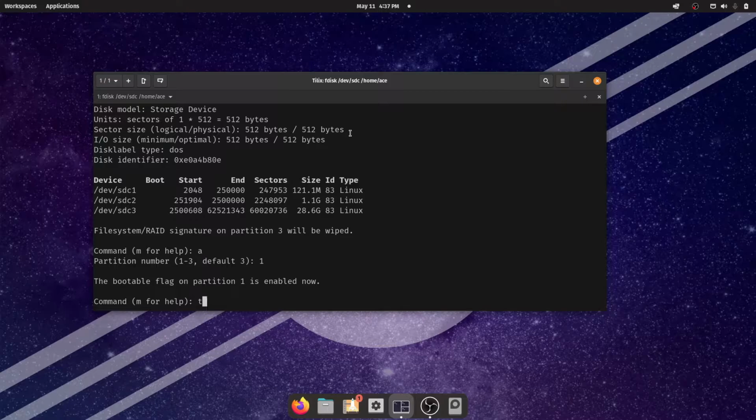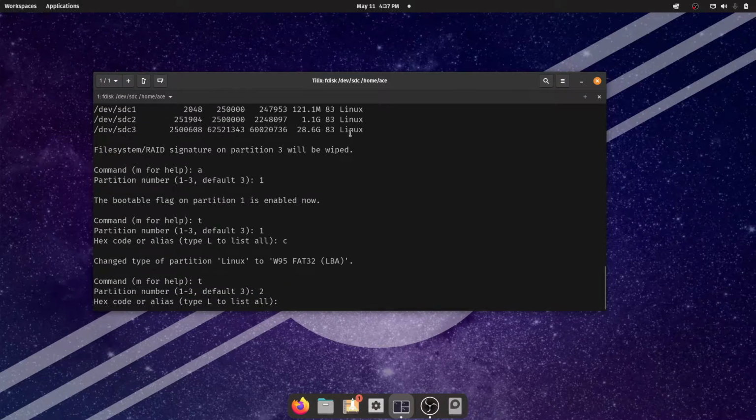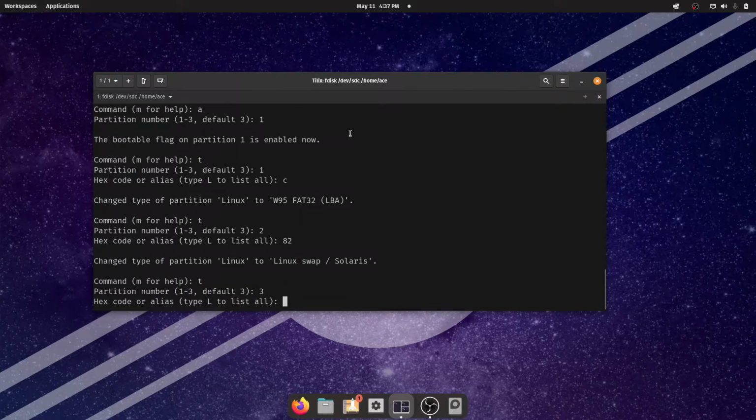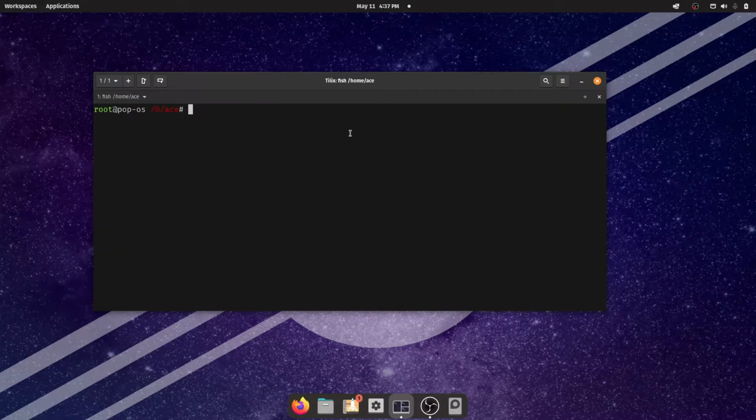There are lots of online sector calculators that convert megabytes to sectors. In our case, we have given the number of sectors as 250,000, which equates to around 120 MB that we intend to make our boot partition. After that, we made a 1 gigabyte swap partition, and the rest we gave as the root partition.